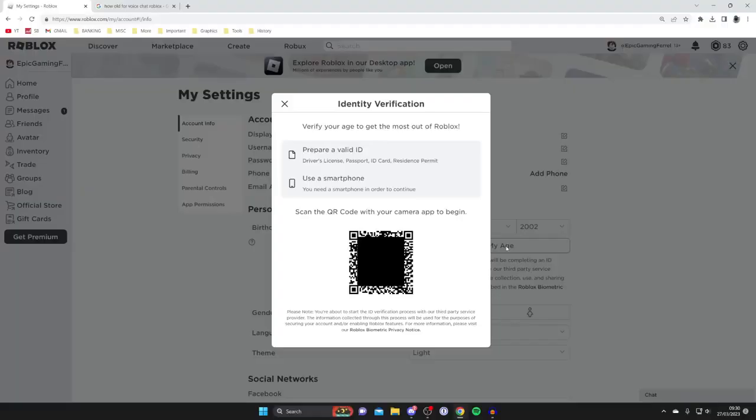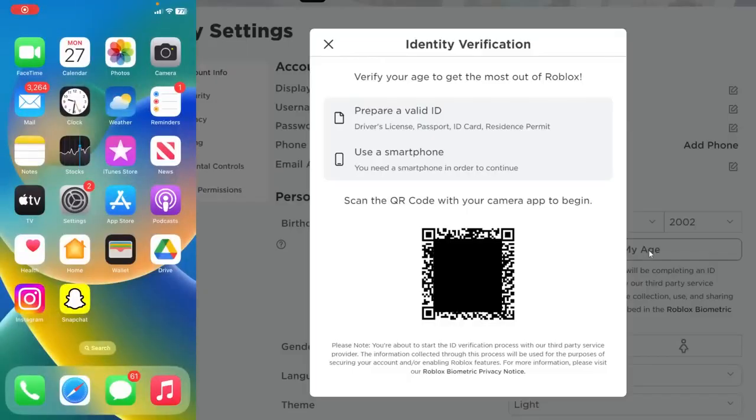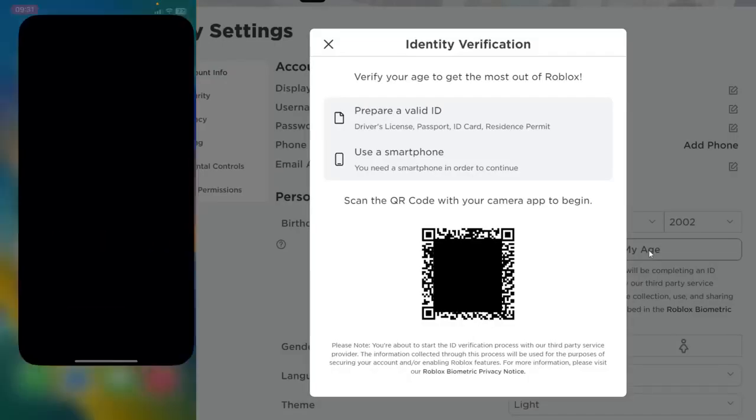You'll then get this identity verification pop-up, and what we need to do is prepare a valid ID, and you'll need to use a smartphone if you aren't already using it. And we need to scan the QR code. Most of the time we can just use our camera app, or if your camera app doesn't work for scanning QR codes, then you can get a QR code scanner app from your app store or Play Store or wherever. In this case, I can use the camera.